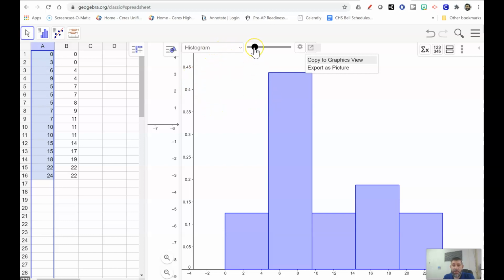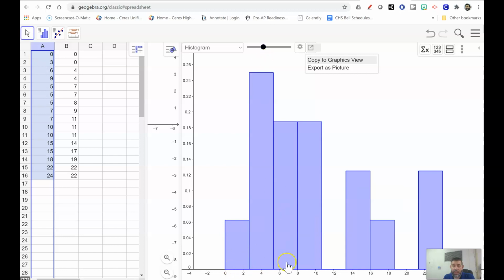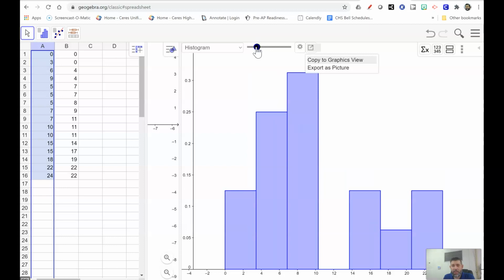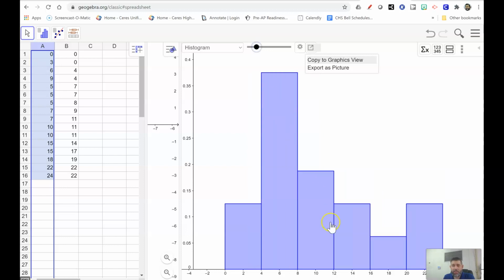Now I can change, if I use this slider tool, my scale on the bottom. Normally you want to keep the scale the same as what it had before, but it changes the number of bins that we have. So this is appropriate, I think, for what we need.